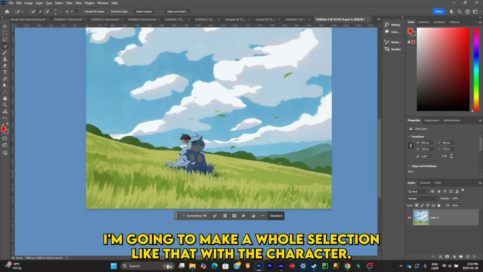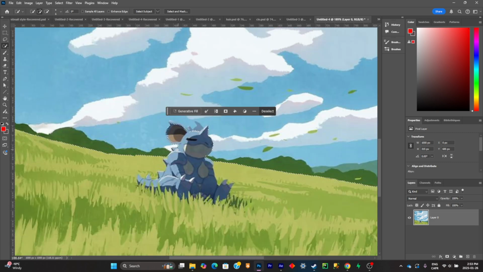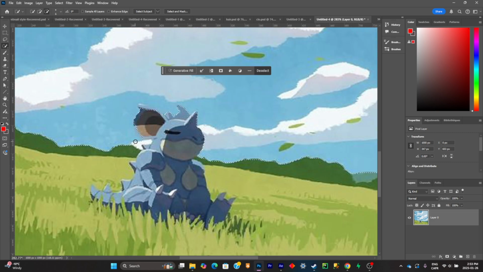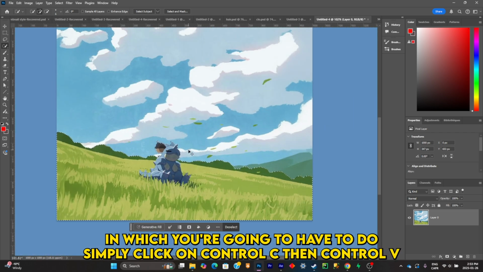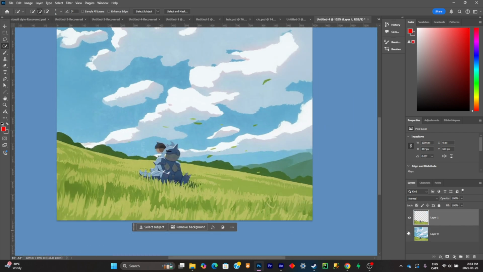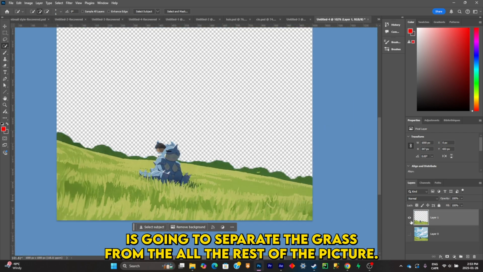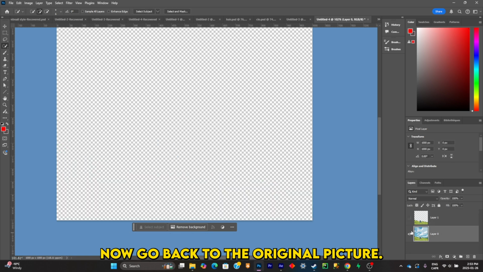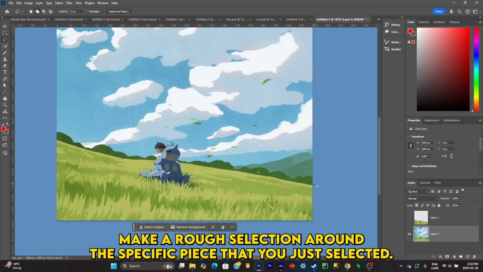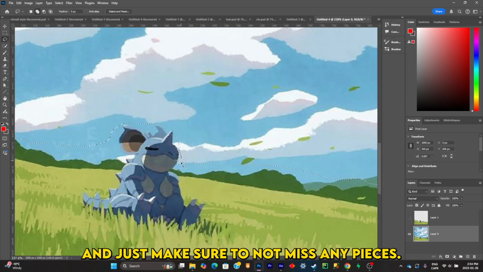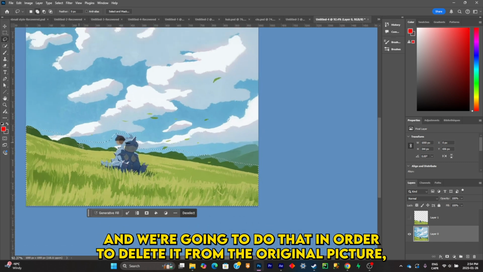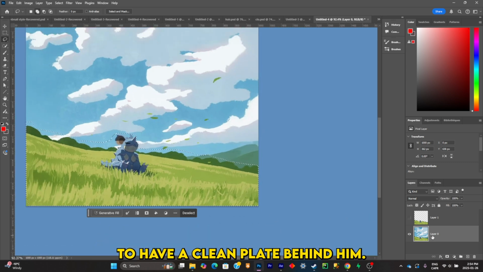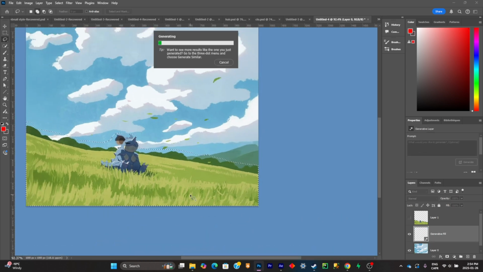I'm going to make a whole selection like that with the character. And what you're going to have to do is simply click on Ctrl C then Ctrl V. It's going to separate the grass from the other rest of the picture. Now, go back to the original picture, make a rough selection around the specific piece that you just selected, and just make sure to not miss any pieces. And we're going to do that in order to delete it from the original picture to have a clean plate behind him. So this is good.